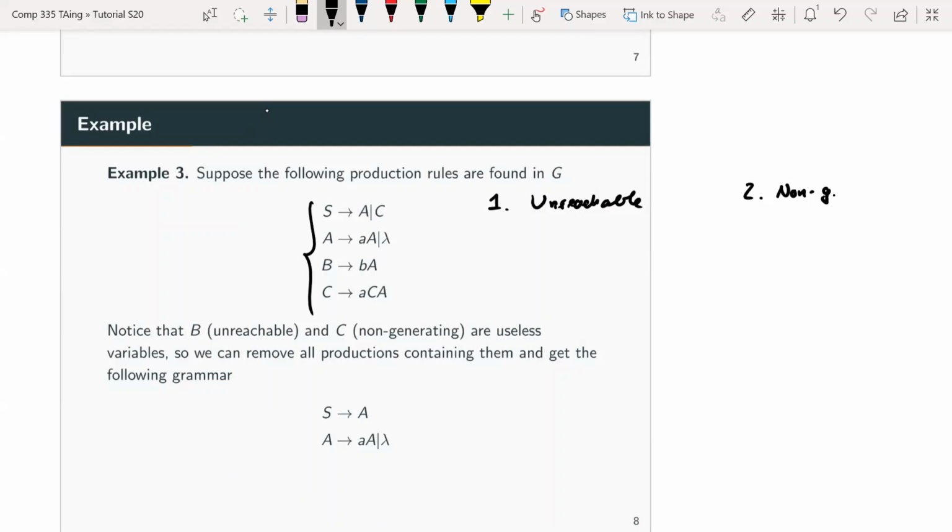There's actually a nice trick that you can use for unreachable variables. It's what's known as a dependency graph. This isn't actually in the slides, it's just an FYI. It's similar to a graph you would see in an FA, but very bare bones. A dependency graph works as follows: you're trying to convert your set of production rules to a transition graph. You're always going to start in your variable S.